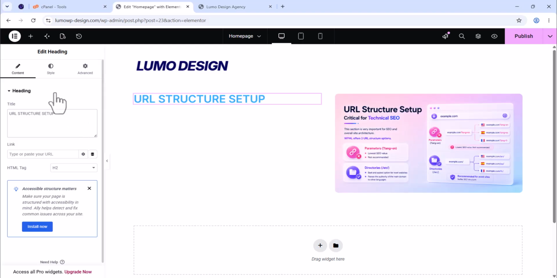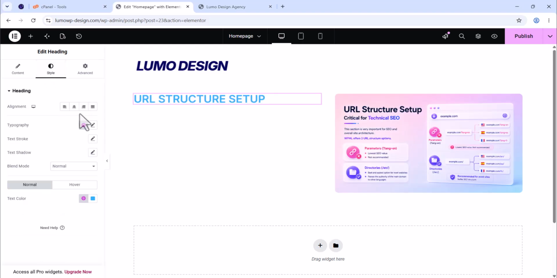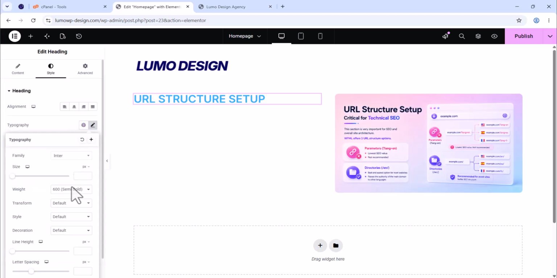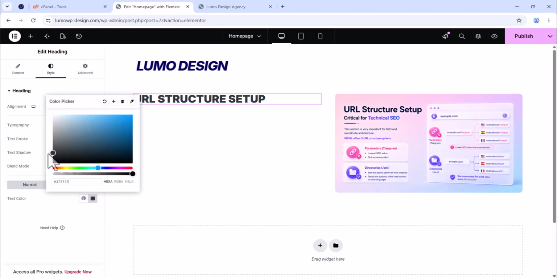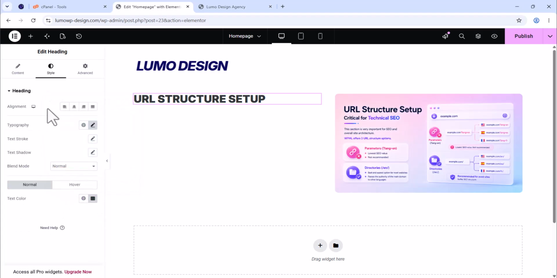Now I go to the Style tab. I make the font bolder by setting the weight to 900. I also set the color to gray. That takes care of the heading element. Headings matter a lot, so take a moment to really look closely at these settings.